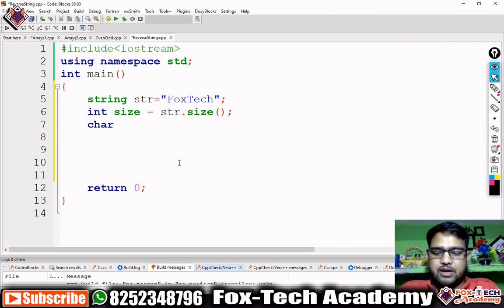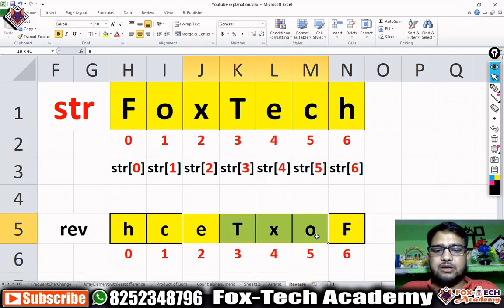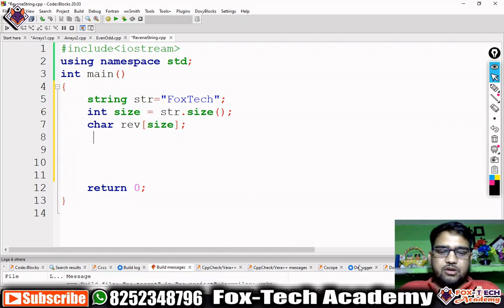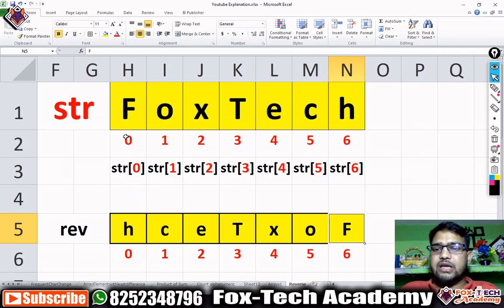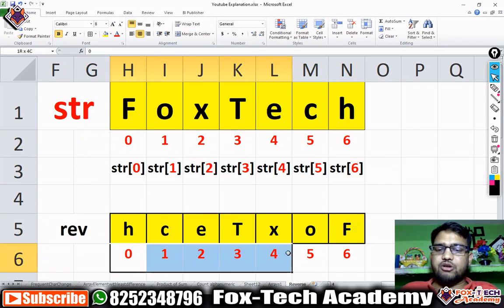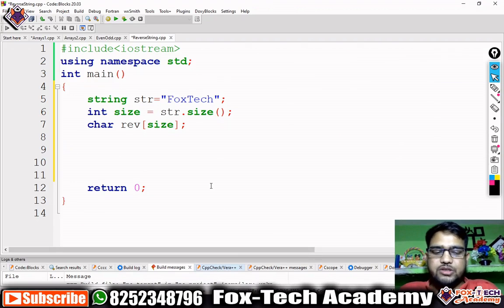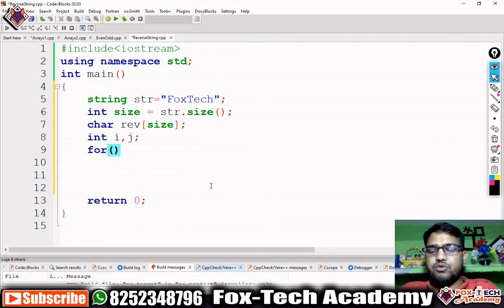So we will create char rev of size, name will be rev, and we will put size, right? So it will create this empty array of characters, and inside we will need one loop. Here, if you see, we need two variables. One variable will take care of the index of this string, and another variable will take care of the index of this reverse. So here we will create two variables, int i and int j, and start a loop.